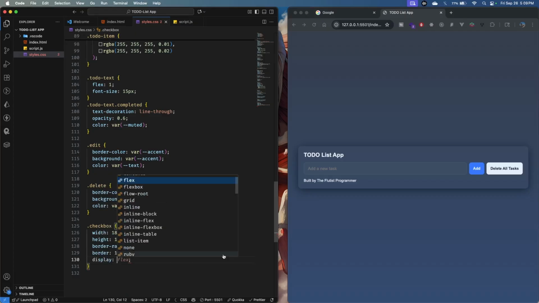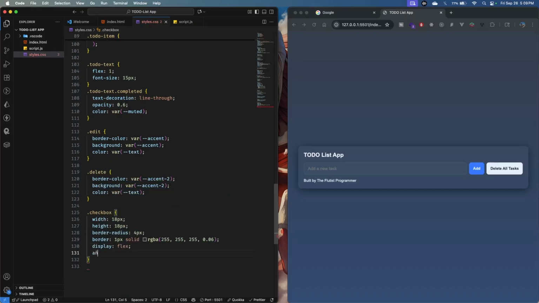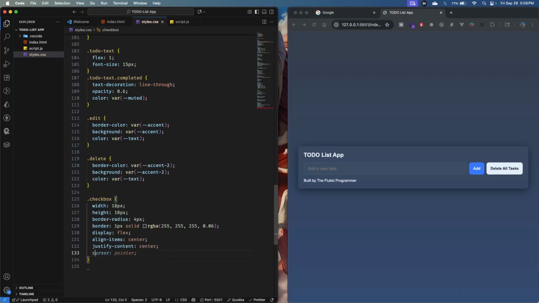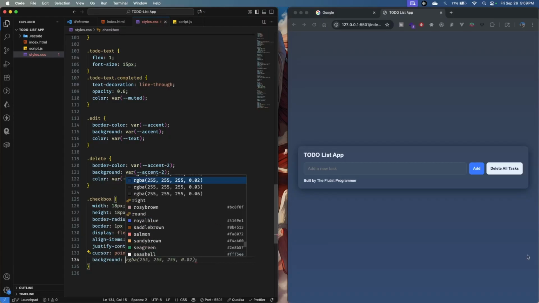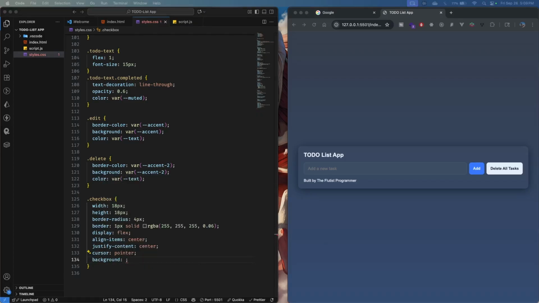Then let's put a display flex, align items to be on the center, justify content to be on the center too, the cursor to be pointer as we did previously on the buttons, and for the background we want this RGBA.